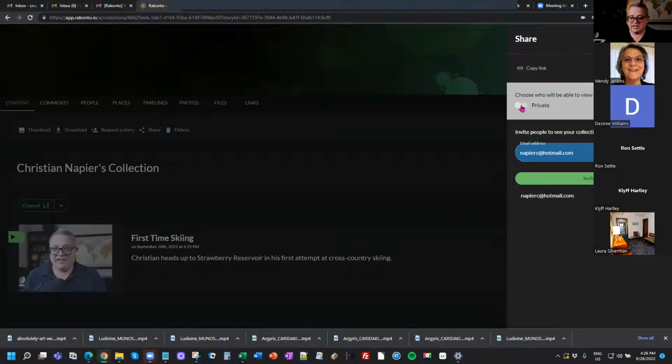The other option is I can make this public, and if I make this public, then anybody can view it. I can press this button to copy the link, and I can put this link on social media, or I can send it to a lot of people in an email, whatever I want to do. And then anybody who has the link can come in and see this collection.